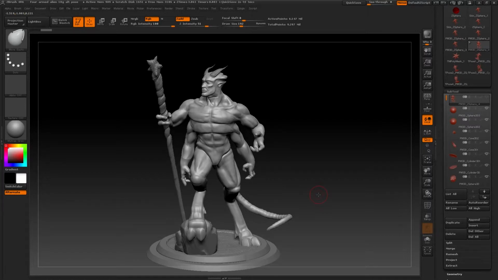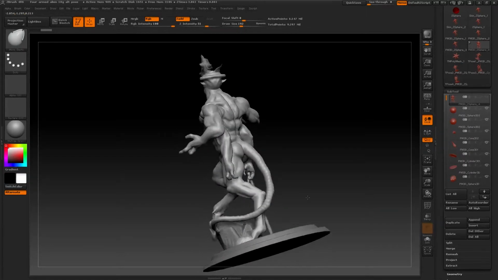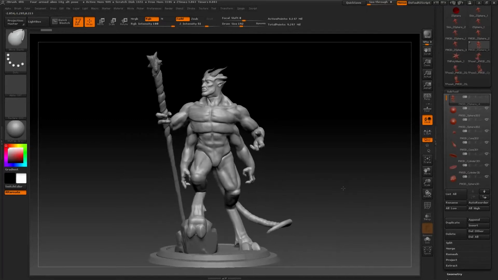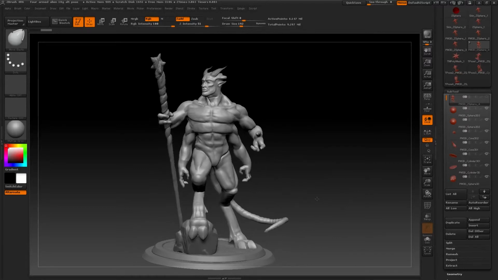In Mudbox, it's very straightforward. There are none of these extra tools and all this fanciness. You bring a model in, you subdivide it, and you start drawing with the different brushes that are provided for you. It's a bit more stripped down than this. ZBrush is a whole lot more complex, and it gives you more options to do different things, right?